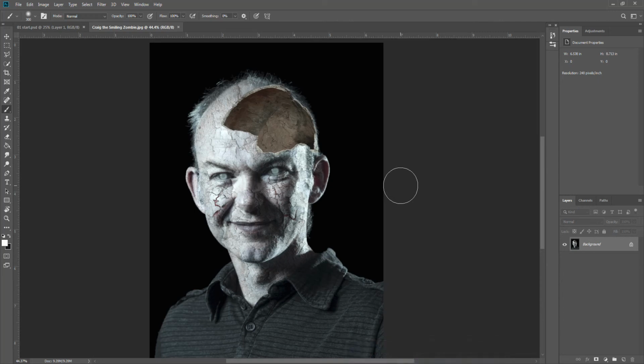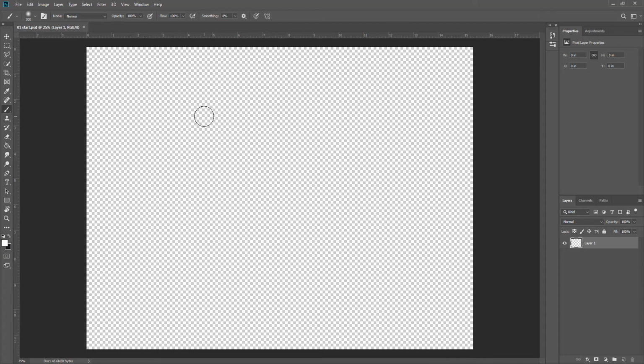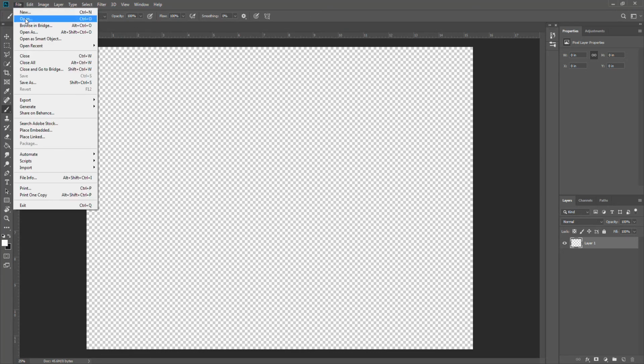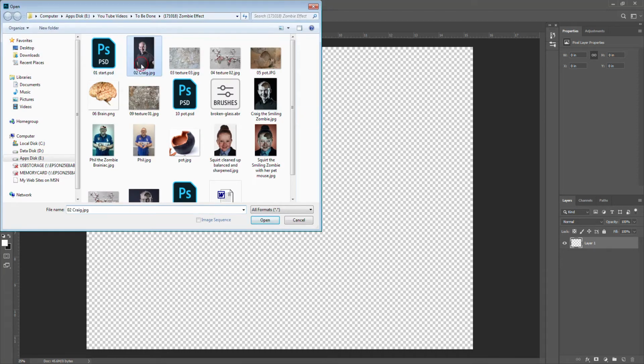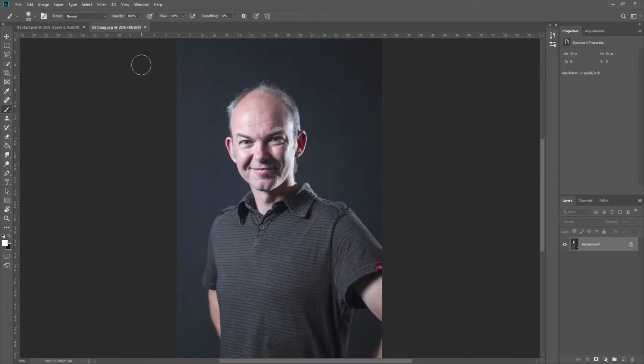Today I thought I'd show you how to make a zombie. Something like this one. So let's get started. First we're going to start with a new document, blank, and we're going to bring in our model. In this case we're going to use Craig. And there he is there, unfortunately smiling, but never mind, we'll have a smiling zombie.